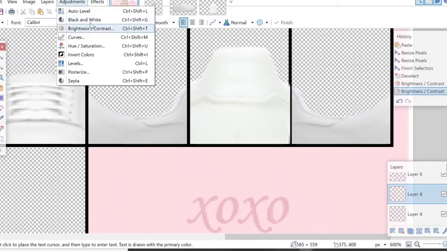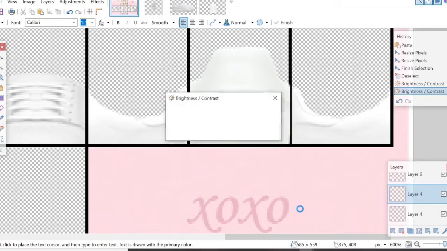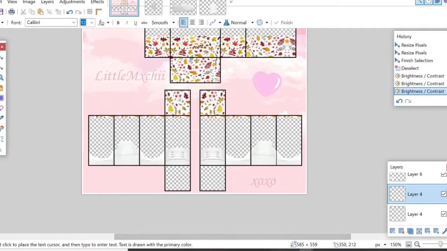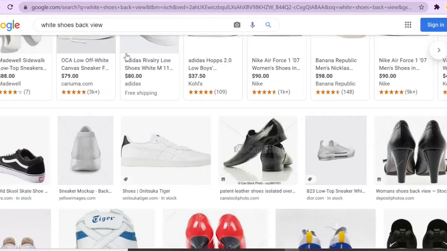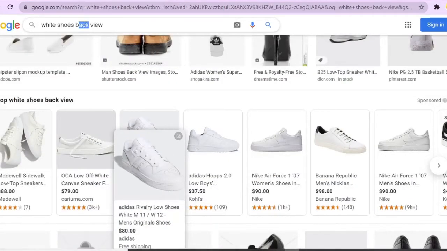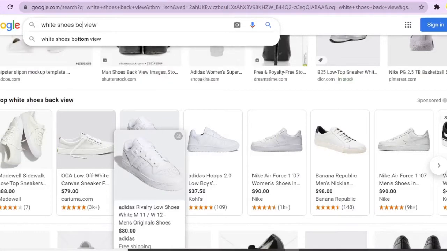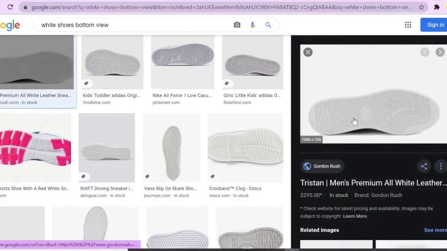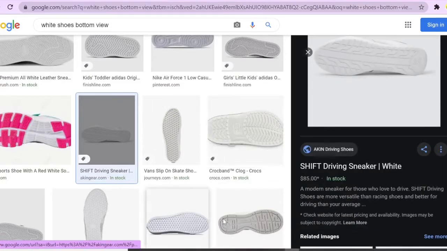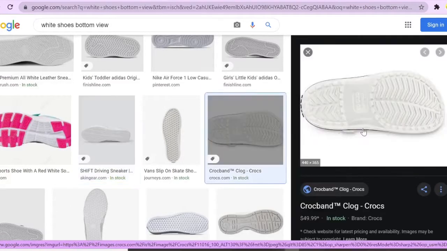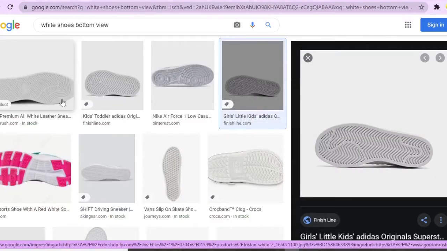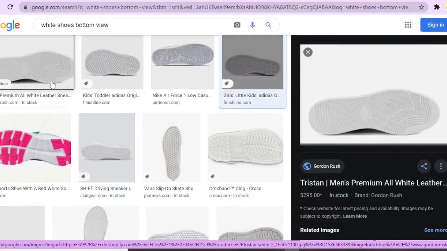So I did not do my brightness and contrast for this one, so I'm just going to do that real quick. But as you can see here, my shoe looks much better. And now what you want to do is search up white shoes or Adidas bottom view. You can pick any of them. You just need the bottom view design basically. You can choose mostly any of them, not one that probably would not even match. And it's okay if it's upside down. You can always just fix it.